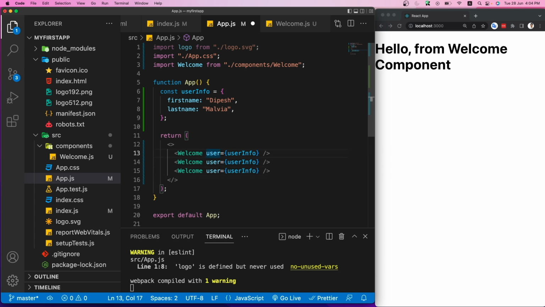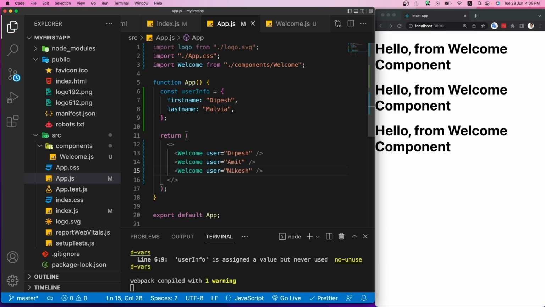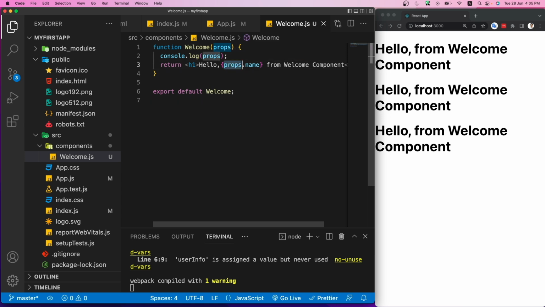All right, and I will change the information. First I'm going to pass the information as the page. The next one I'm going to pass as Amit, and the third one let's pass as Nikesh. All right, and now I have the 3 users. Now you will see that we have 3 different users, but we don't have the username here. So that means we made a mistake, and the mistake is we are using prop.name.